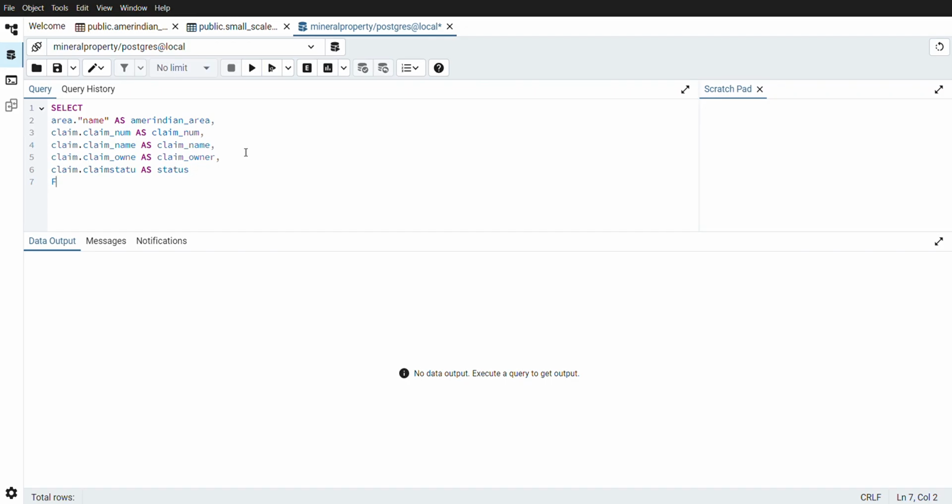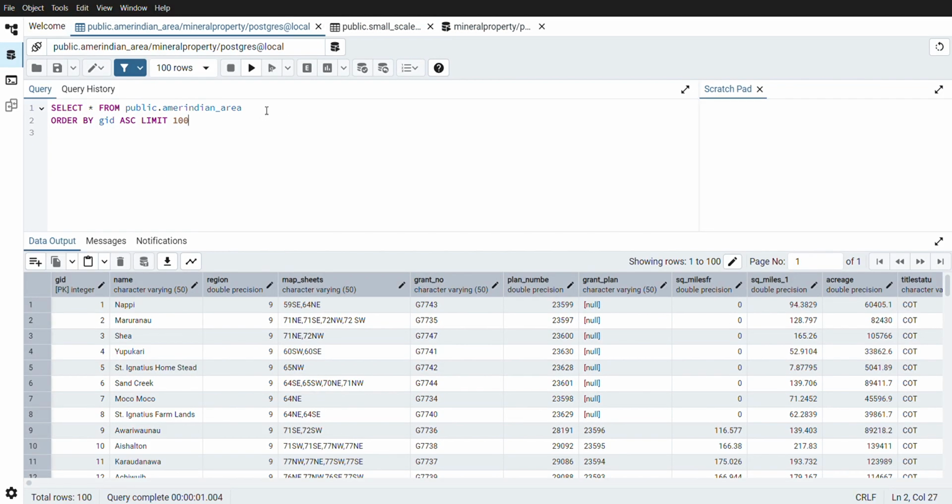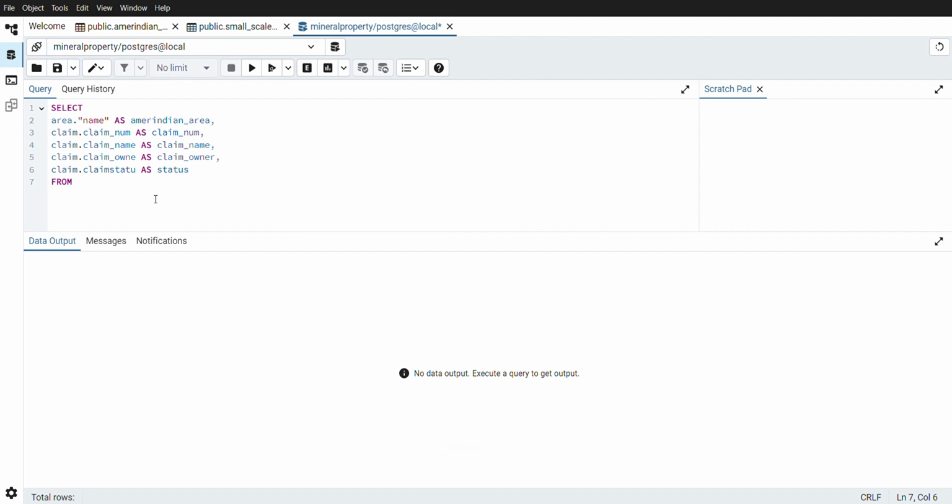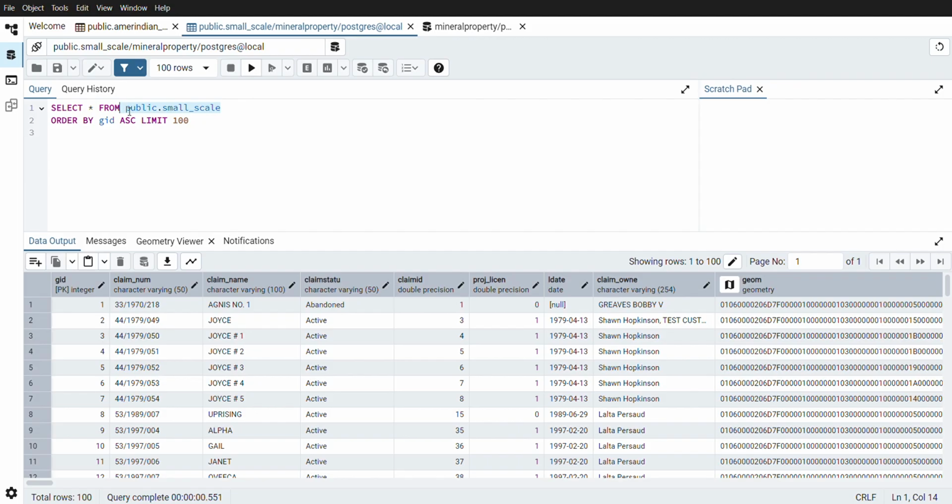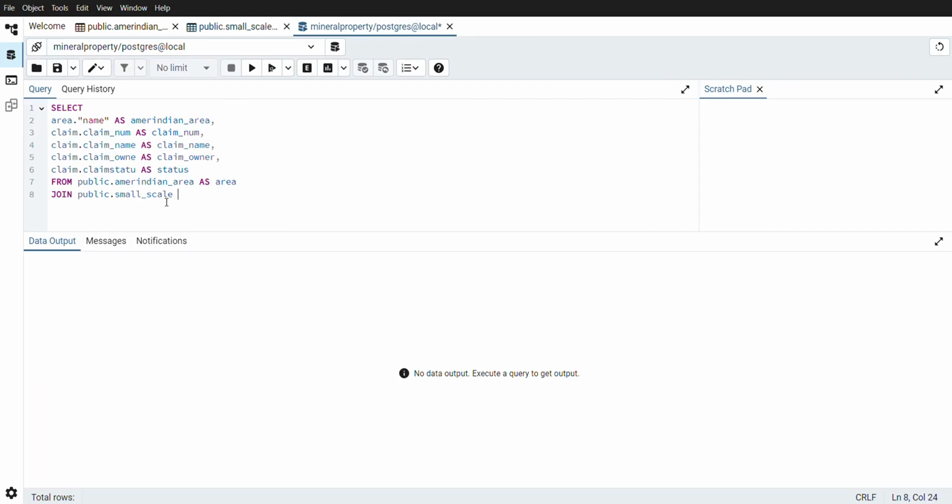be compared against. I'm going to say from, and now I'm going to go back to my Amerindian area tab and simply copy the path for that layer. This is to avoid any incorrect spellings or error when I'm running my script. And now I'm going to insert my join, which is going to be my small scale layer. And again, I'm simply copying and pasting to avoid incorrect spellings as the alias, which is claims.